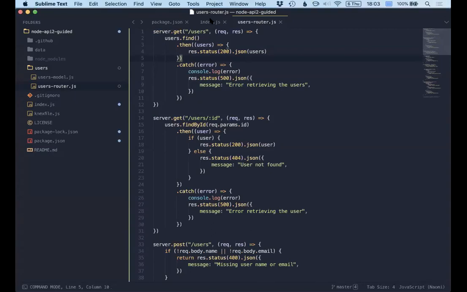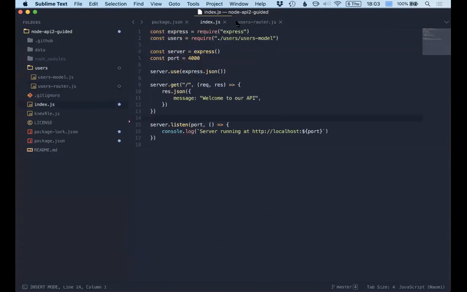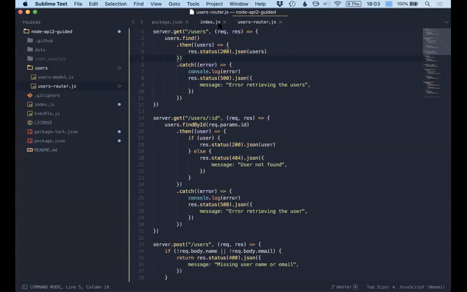So we've extracted all of our user endpoints into users router out of index, but it's not going to work quite yet. If you were to run this right now, it's just not going to do anything. We still need to require this users router back into index, right? We still need to tell our application about these routes somehow. So how do we do that exactly? What are the steps we need to do in order to import this data into our index file?